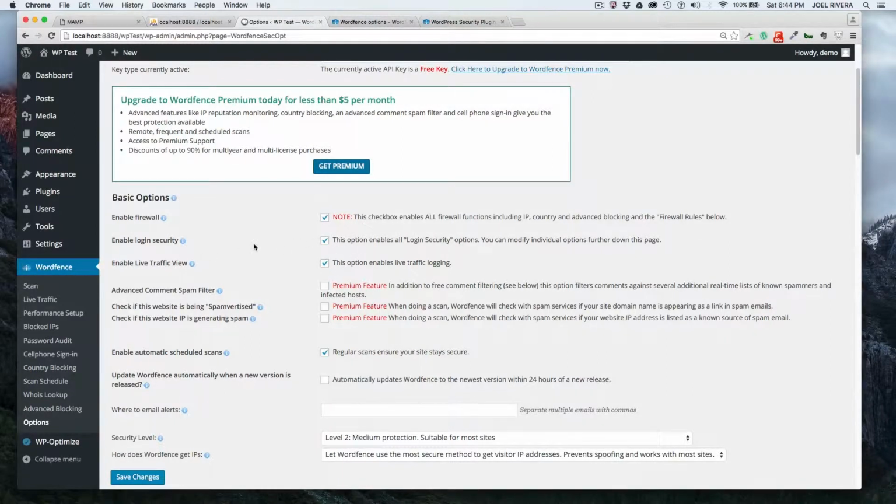Enable login security. You can modify individual options further down this page, but this is good to leave checked by default. If you want to have live traffic logging, you can leave this checked, but do note that this does take a lot of computer resources. So if you're not going to use the feature, might as well uncheck it. So you can do that.